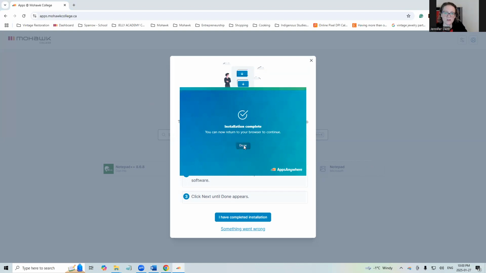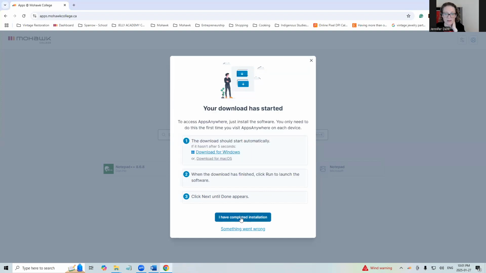So now I can return to my browser to continue because it's installation complete. Oh, it's thinking about it some more. It's now installing the cloud paging player, which is one of the tools that Apps Anywhere uses to deliver its services. Waiting, hoping for this to complete. The computer I'm working on is not particularly fast. It is a very old computer. And now the installation is done. So now I have completed the installation.